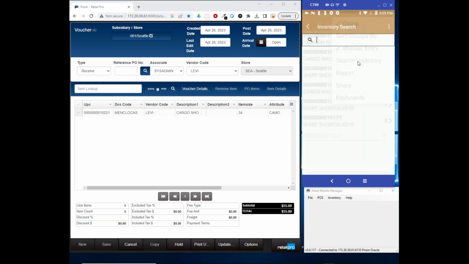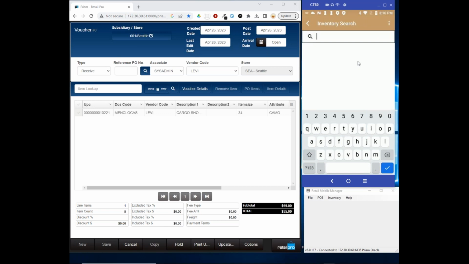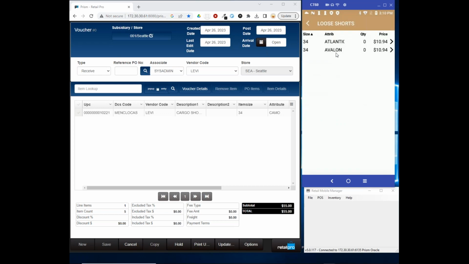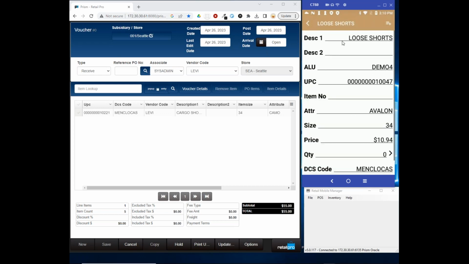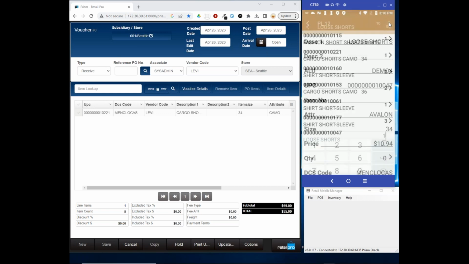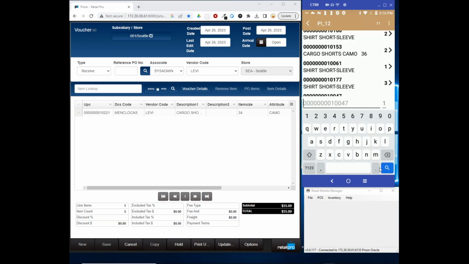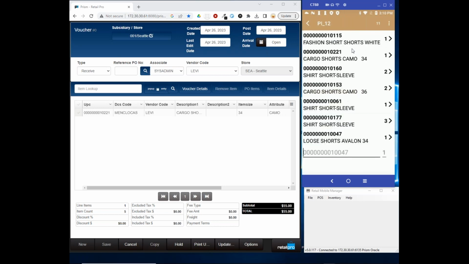You can also search for inventory. If you've got an item whose tag is scratched off or whose UPC isn't readable, I can look for that item and find it. It's some sort of loose short. Here's the description, and I've decided that's the one I want. I can add that one directly into my inventory just by searching. So if you can't scan it for some reason, or all you have is some description of it, you can still find it and add it to your inventory.